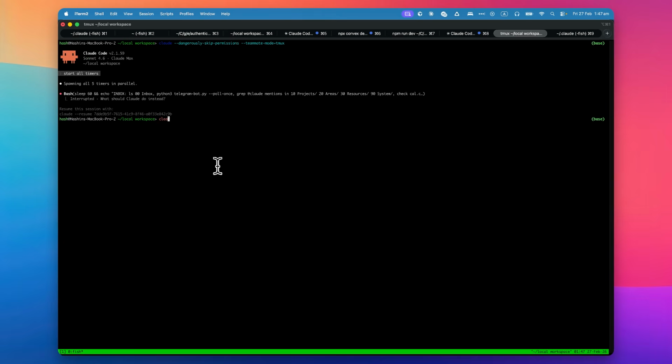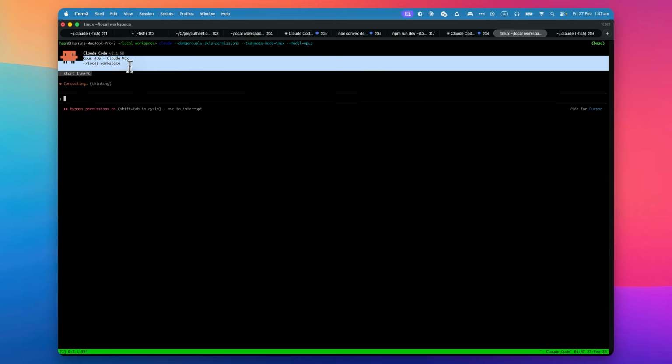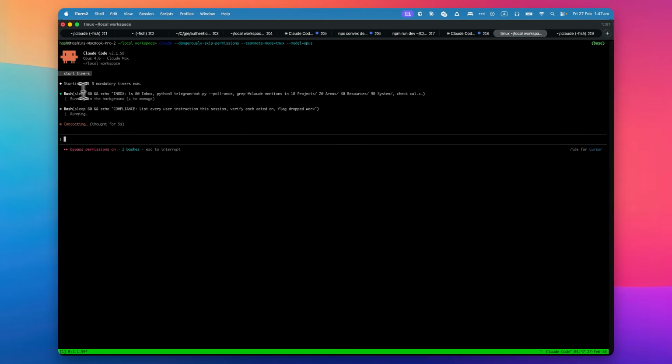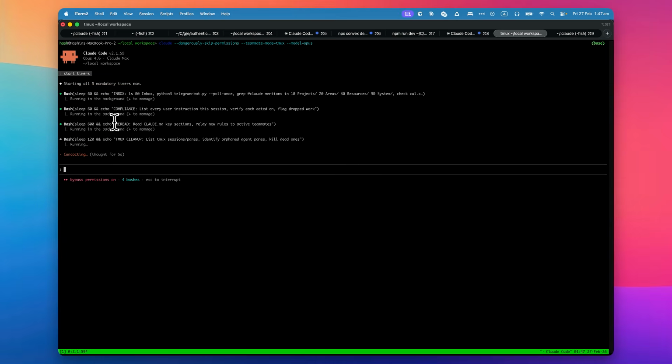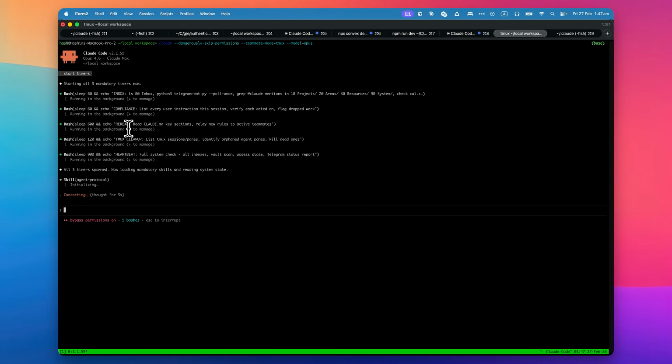Let's change that. Model, start timers. So I've changed it to Opus 4.6 here, model, and starting all mandatory timers now. And now it is backgrounded. You need Opus 4.6 for best performance really. Otherwise it doesn't really work, I guess.